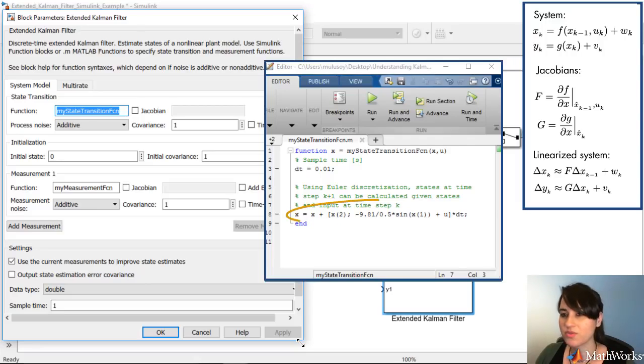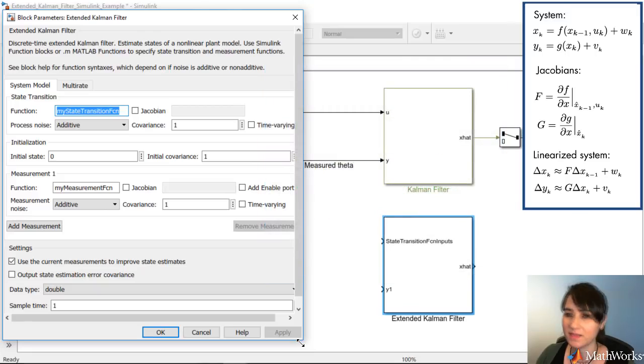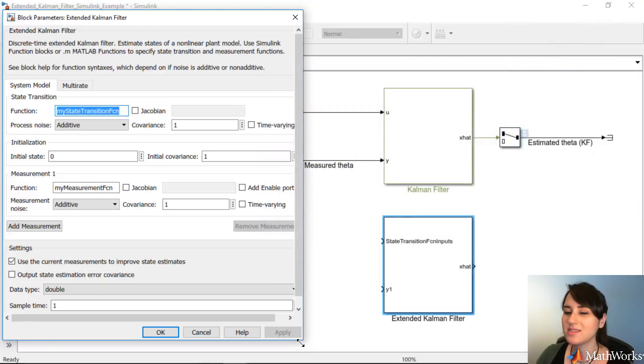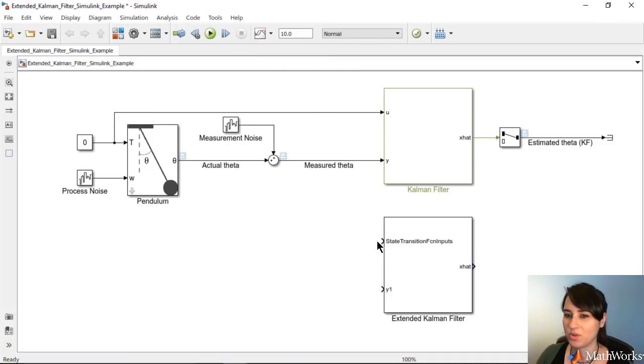The state transition function uses the current state and the input to determine how the states of the next time step will be calculated. Here, any input to the state transition function other than the states and process noise is connected through an input port. So we connect U as the first input to the block.